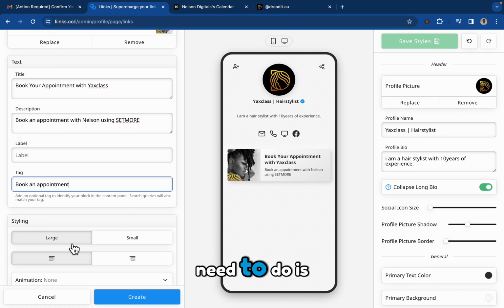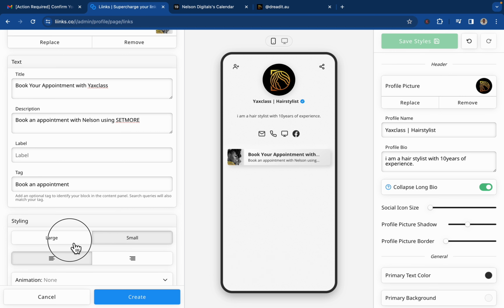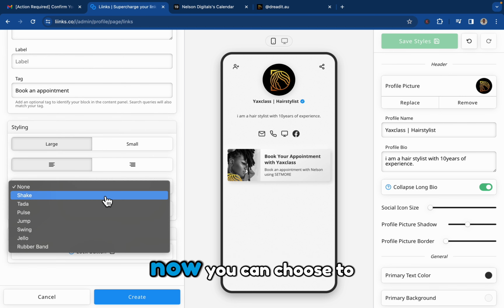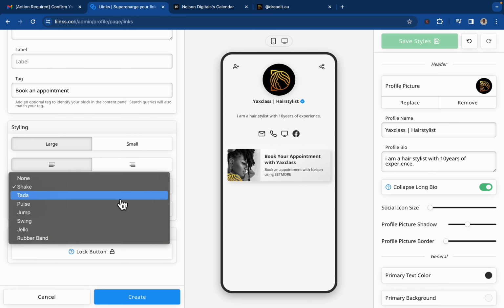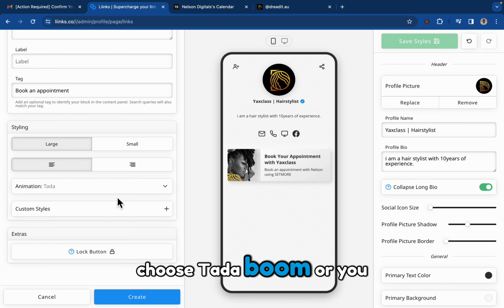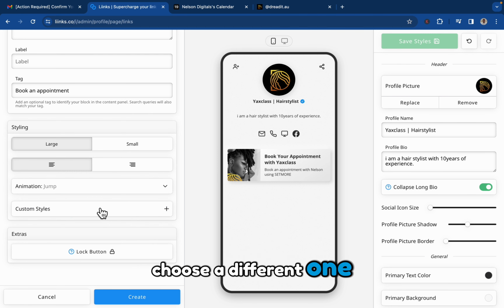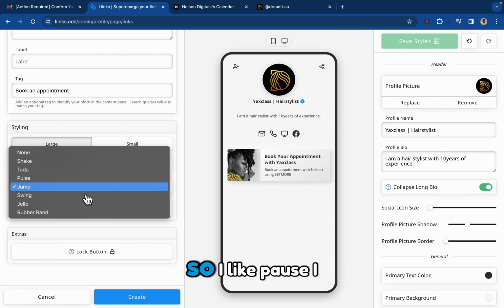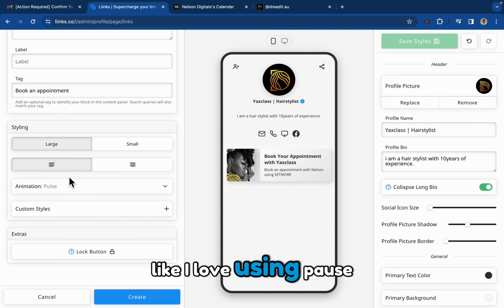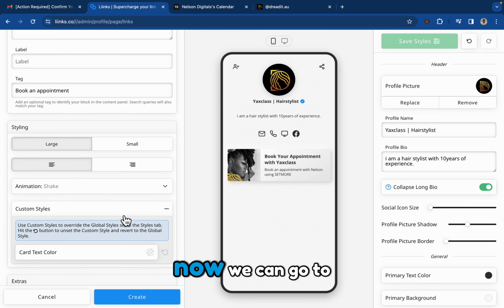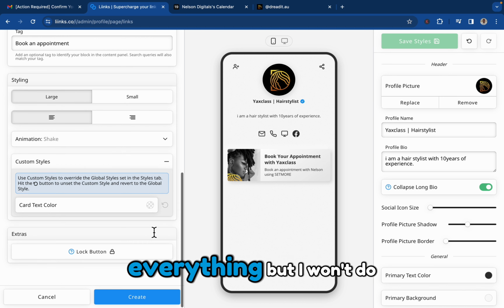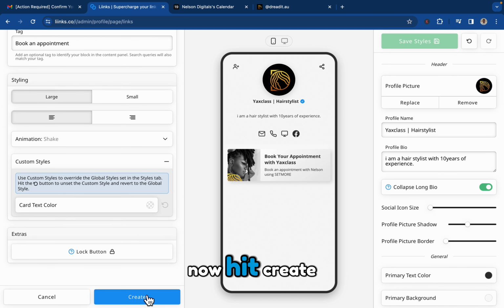Now the next thing we need to do is, you can choose to make it small or large. Now you can choose to add animations like shake, it's shaking, choose tada, boom, or you choose a different one. So I love using pause most of the time, or I'll just use the first one called shake. Now we can go to custom styles, change the card color and everything, but I won't do that. Now hit create.